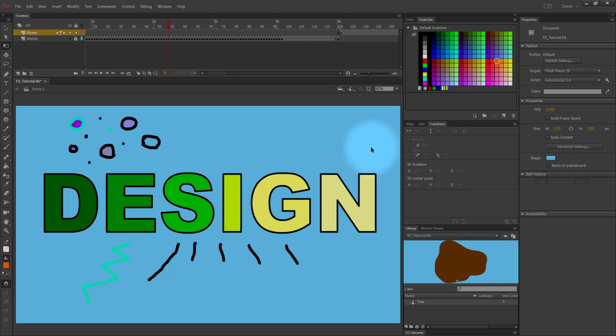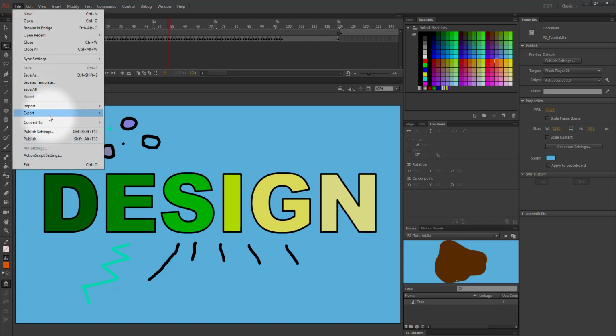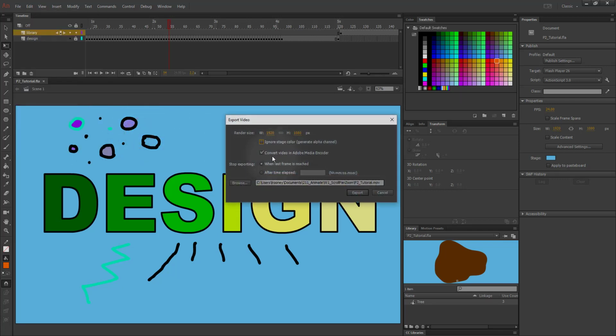Okay, so exporting. Now remember, there's a couple steps here, so I'm going to go through it one more time. First thing, we want to save, Control S, and then we're going to go to File, Export Video, and you want to make sure this Convert Video in Adobe Media Encoder is checked. That's super important. Mine is saved to where I want it to be saved, but make sure you're in the right folder, and make sure the size is the same, 1920 by 1080, and then just press export.